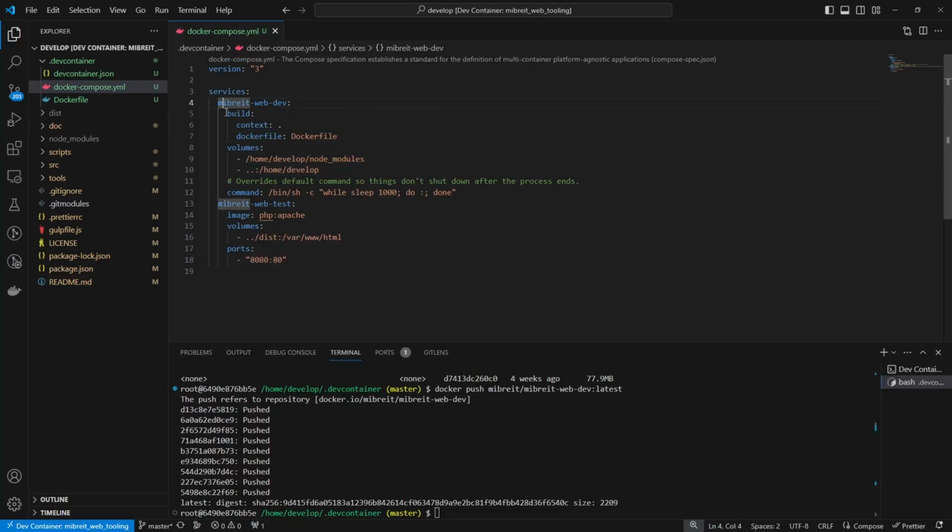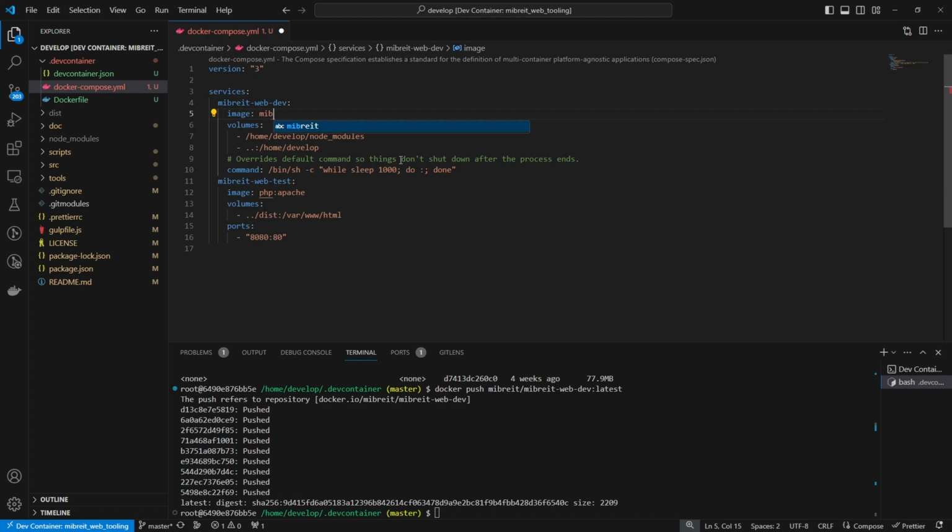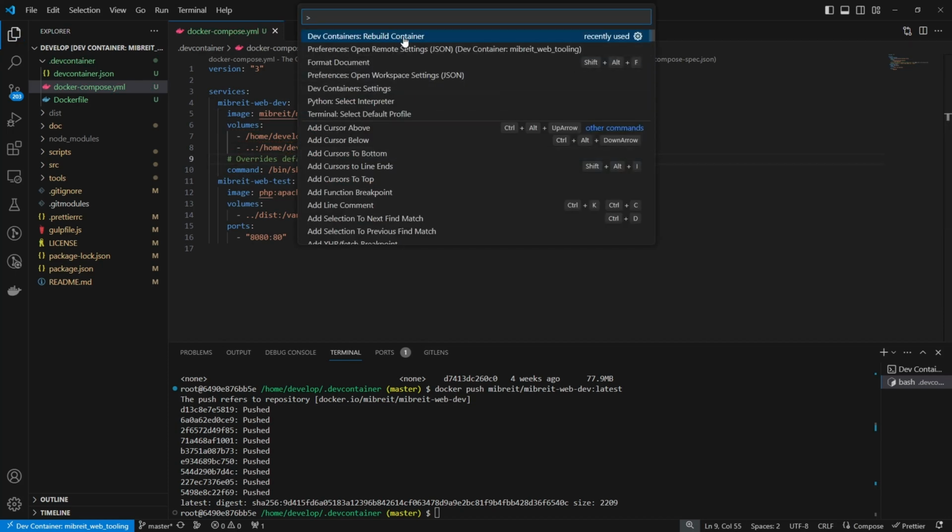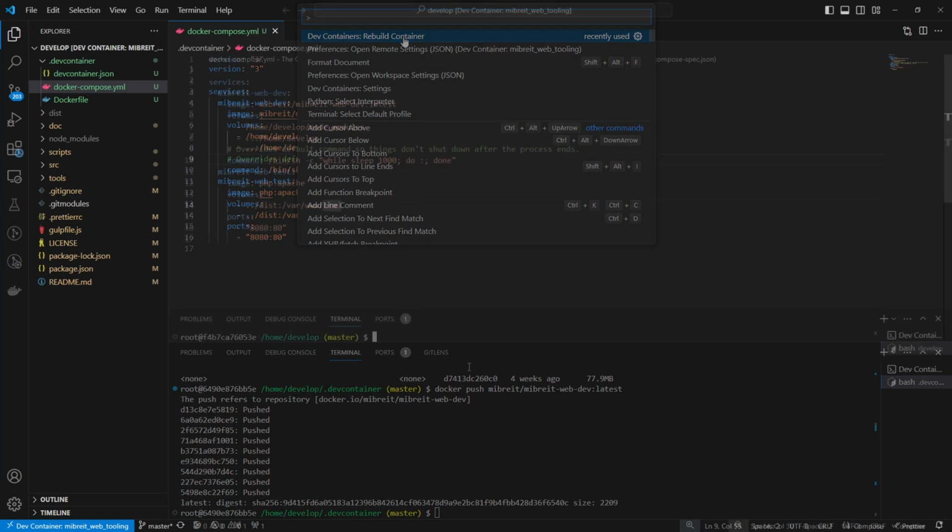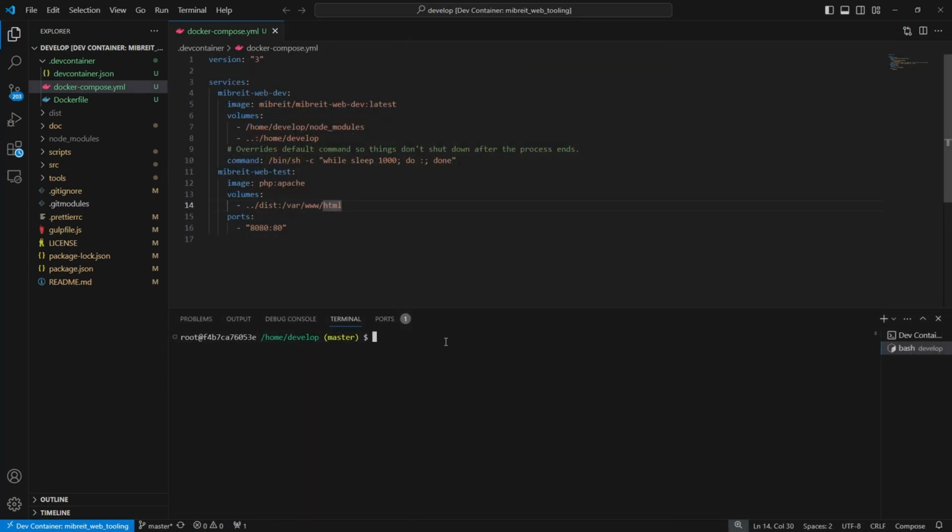And here, instead of build, we do the same as we did down here for the web test. We use image, and here we do mebright/mebright-webdev:latest. Let's save it. Ctrl+Shift+P and rebuild the container and see if it works. And once more, we're back inside of the container.